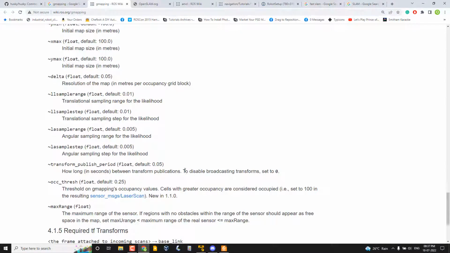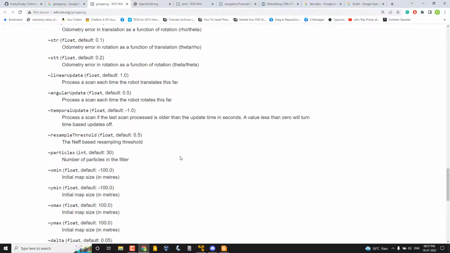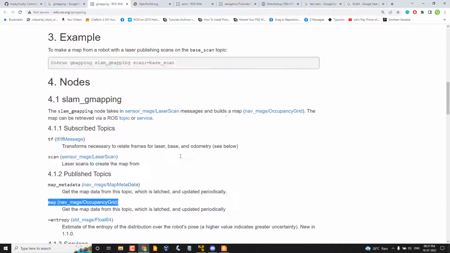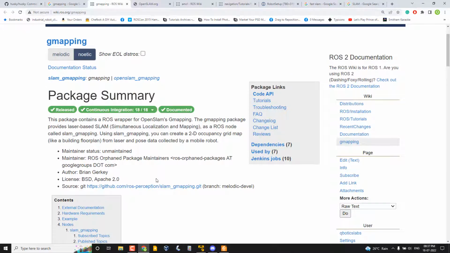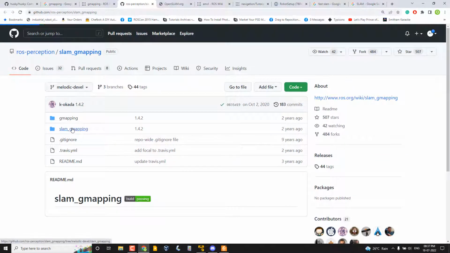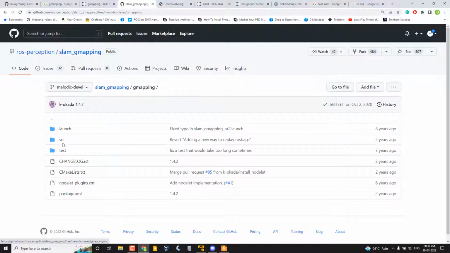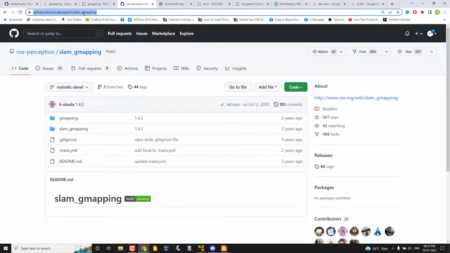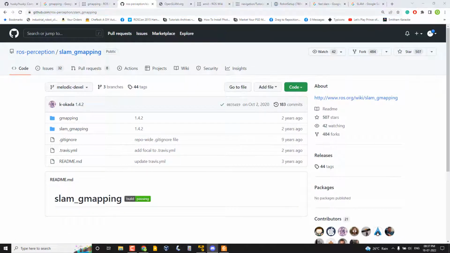The gmapping algorithm can be configured by setting parameters. Basically, just understand that inside the gmapping package there is a node which subscribes to scan data and TF and publishes the map. This is the gmapping package, also called slam_gmapping.